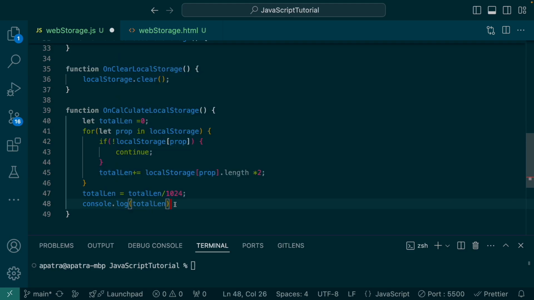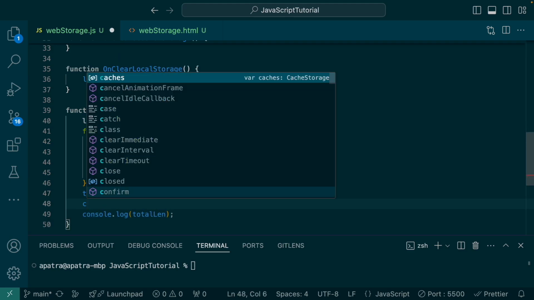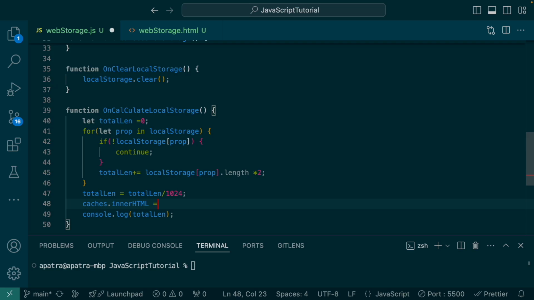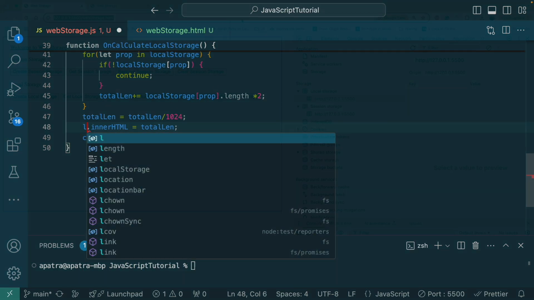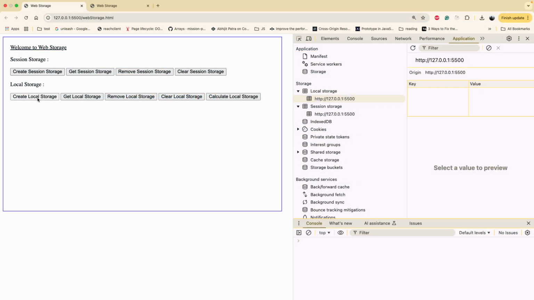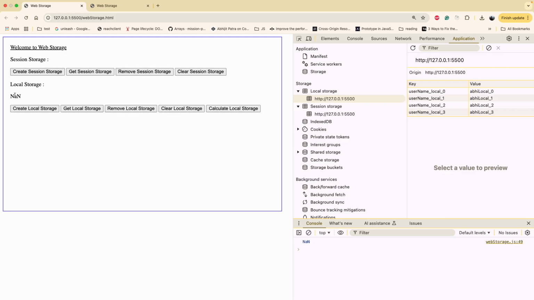So see, console.log total length. What I can do is set the innerHTML equal to total length. Let's see what that is. We don't have any local storage, so I just create the local storage. It has been created. I'll just calculate it.